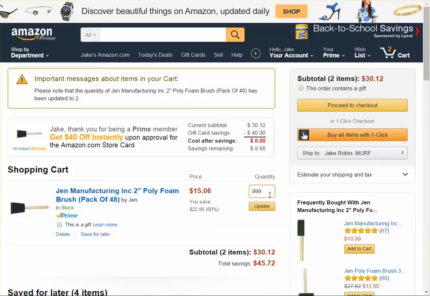In fact, if you try to go 9999, the fourth nine, it will not. I'm pounding on the key right there. It will not take it. That's the maximum that you can put in your shopping cart, 999 items. So if I click update, what do you suppose is going to happen? It's going to say, okay, you're going to owe us a lot of money because we're going to send you 999 of these $15 brushes.